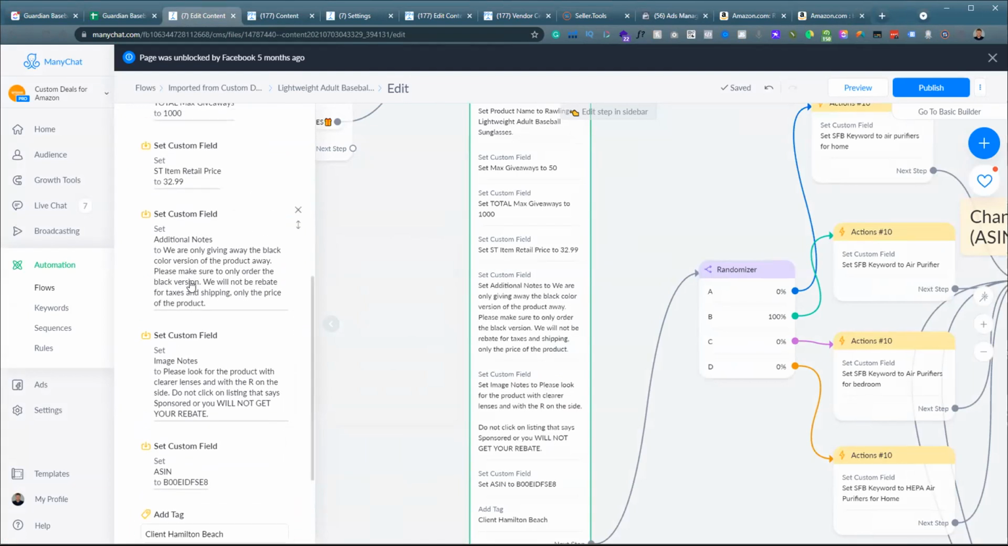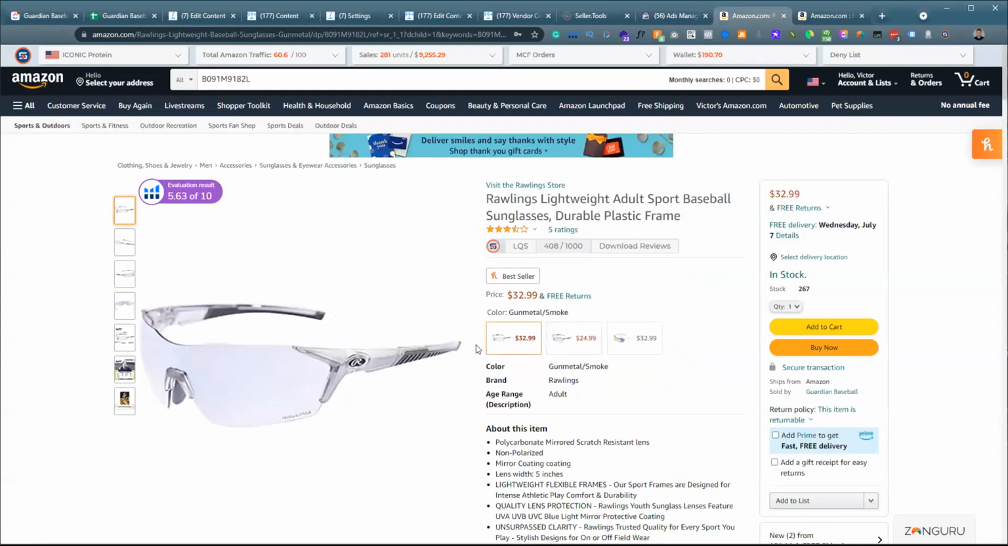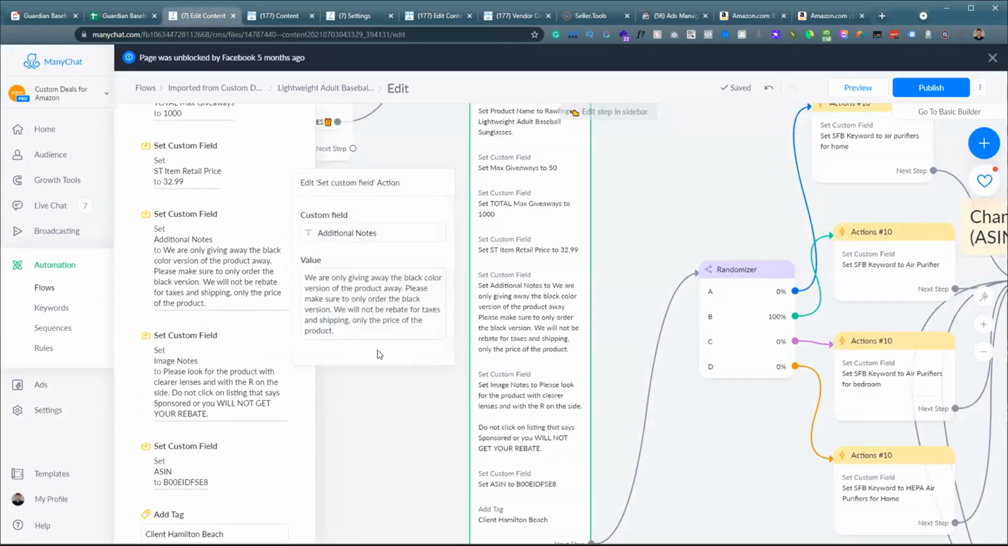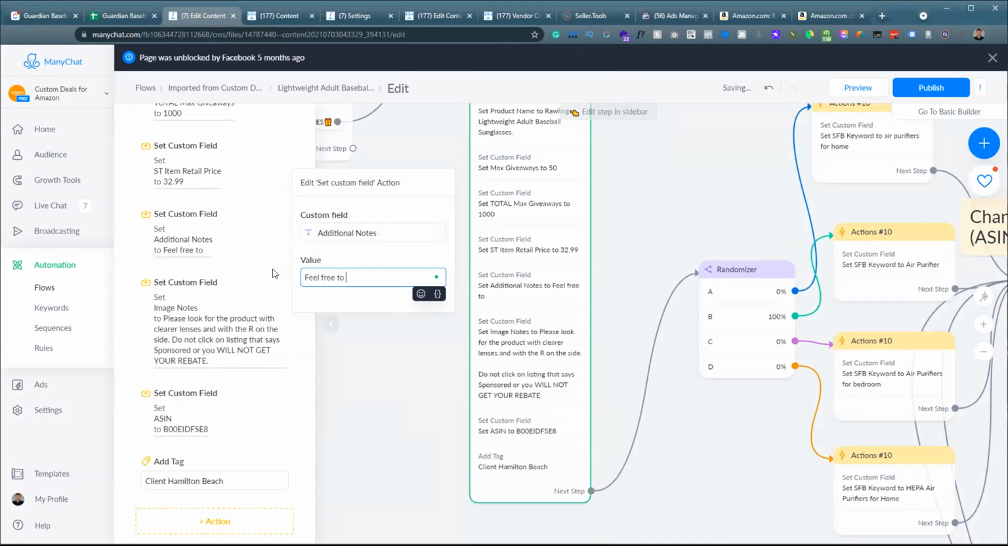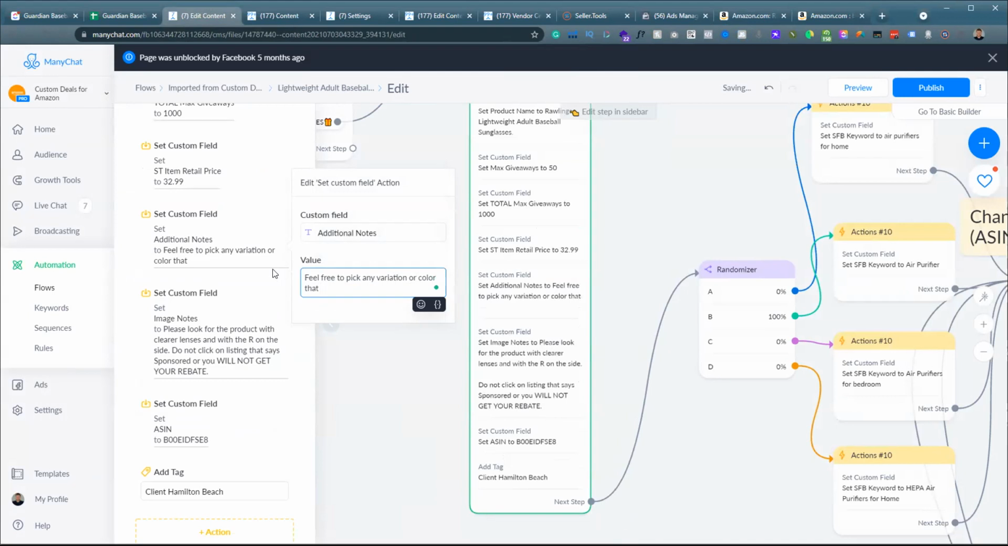That looks good. Additional notes is for when there are multiple variations. You see how there's multiple, 1, 2, 3? If there's only one product, then you don't have to worry about this part. But here, in the additional notes, you can say feel free to pick any variation or color that you may like. Then you would just do it based off of that.